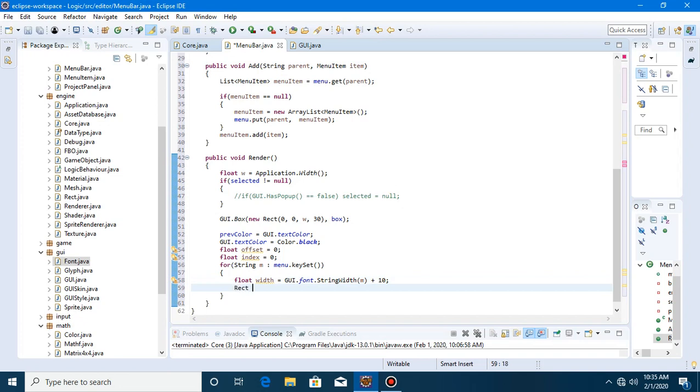So the next one is going to be name rect. This is going to be the rectangle of the current name that we're rendering. It's going to be equal to offset minus index, 0 width, and we set this to 30. And that will give us the rectangle that we're currently going to be drawing.